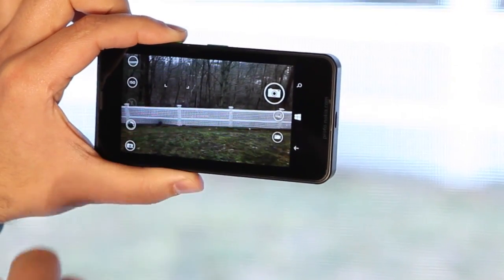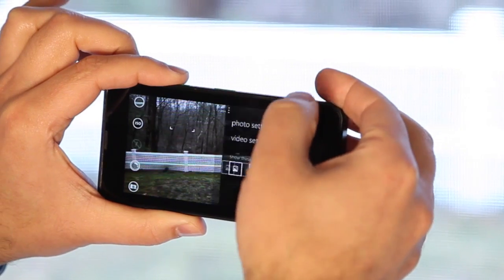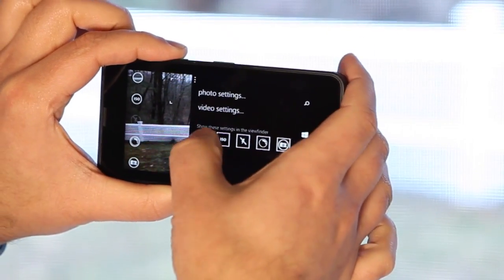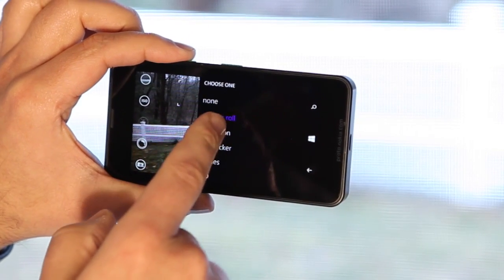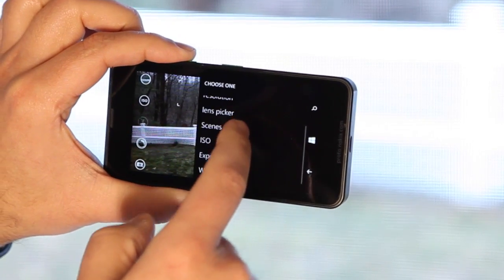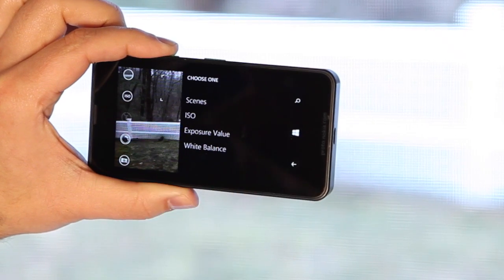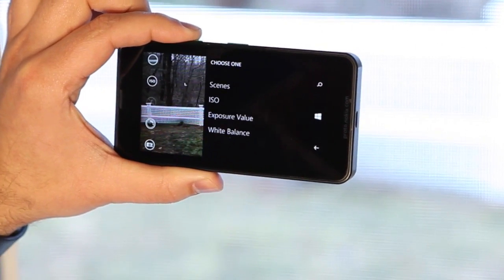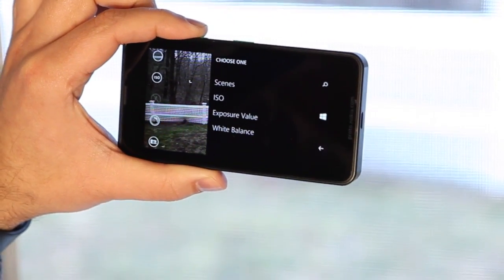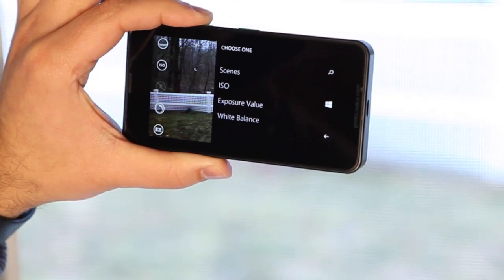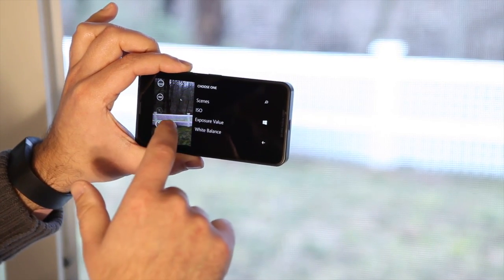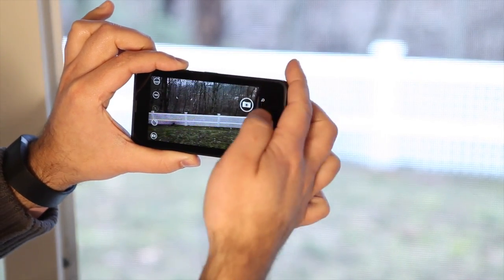Now these buttons, if you don't like that stuff, are perfectly configurable. As you can see right here, those are those same buttons, and I can tap any one of them and go none, camera roll, resolution, lens picker, scenes, ISO, exposure value, or white balance. That's very useful because then you can configure this to exactly how you want. If you change ISO a lot, you want that near the top. And if you change the exposure value often, you can put that in there as well. So that is definitely really cool.